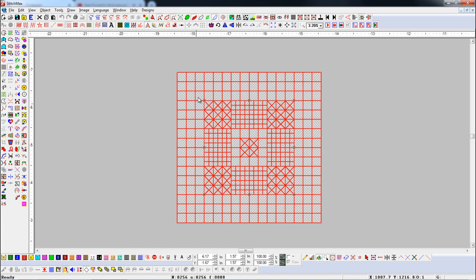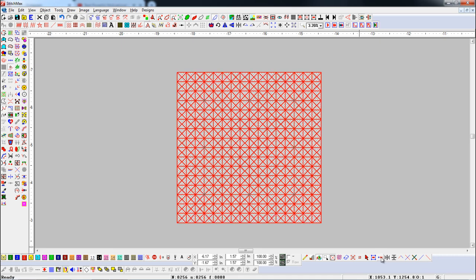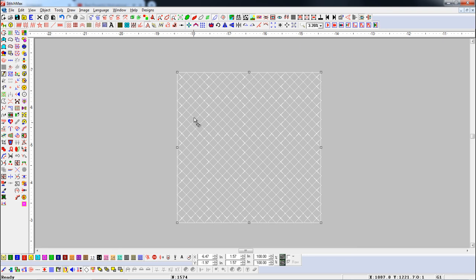Now, select all cross stitches. Then press the replace all selected points button. Here, you can see all cross stitches have been replaced.